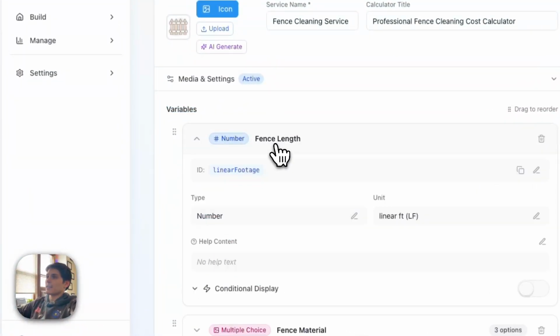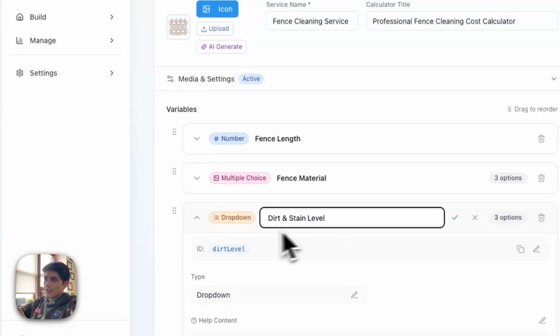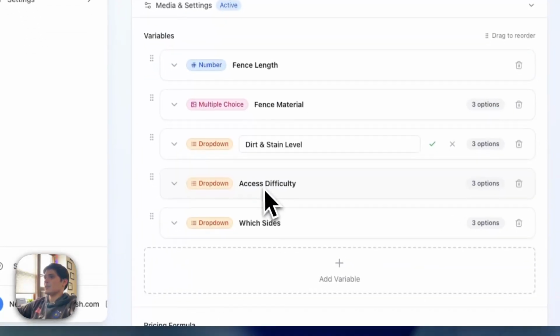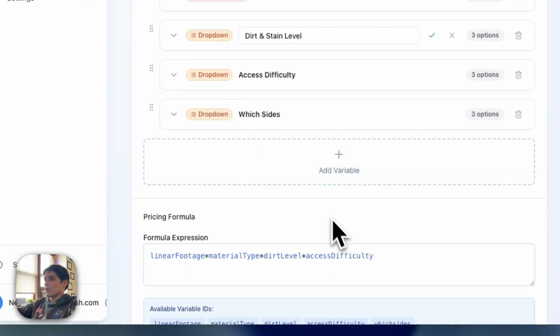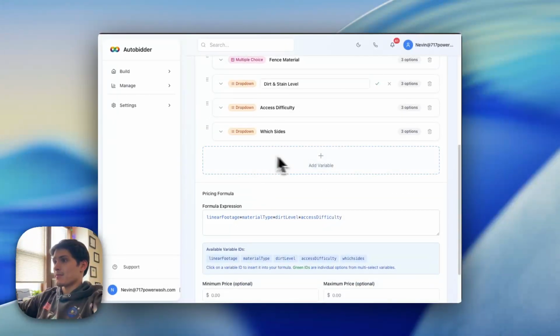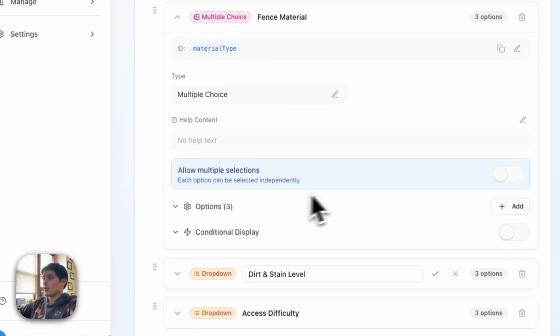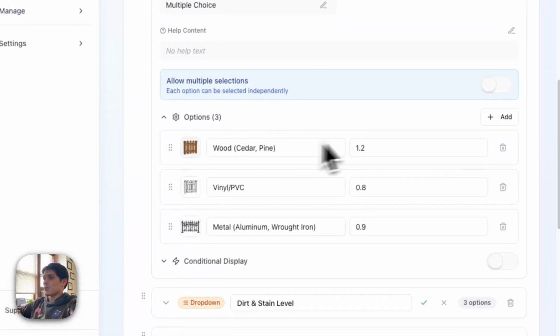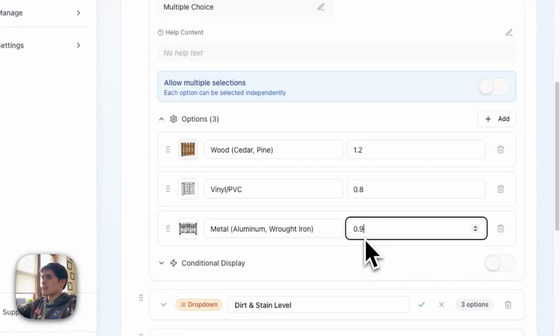We've got the length of the fence, the material, then we're also asking for the dirt/stain level, and then the access difficulty, and then which sides need cleaned. And then you add the variables, and for each variable, let's start with the multiple choice, you have the answers, right? So in these answers, we have wood, vinyl, metal, and then each of these has an associated price. Okay.